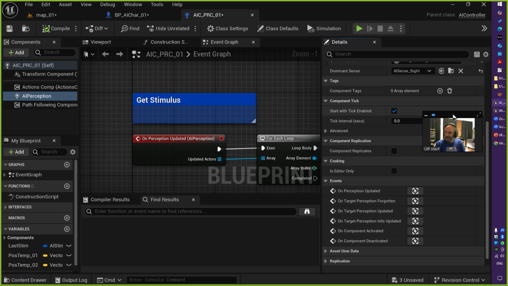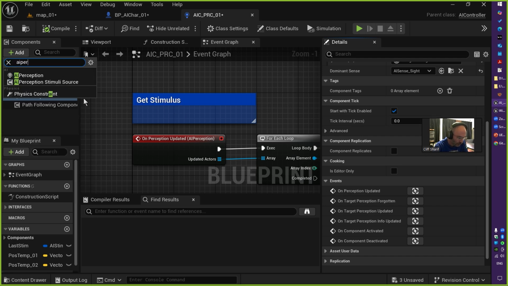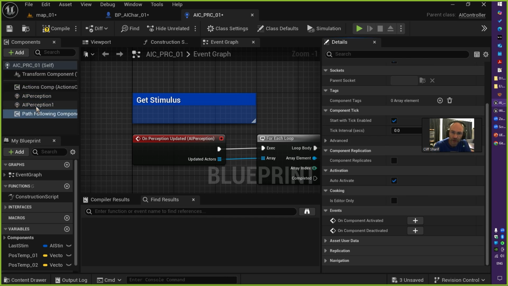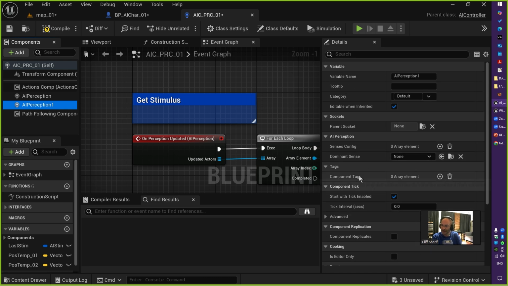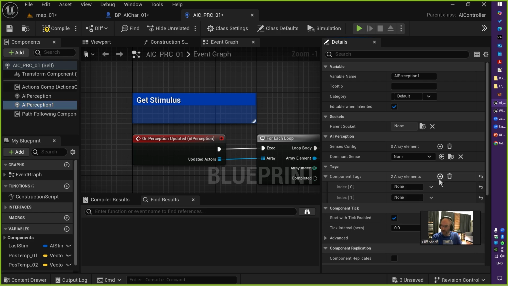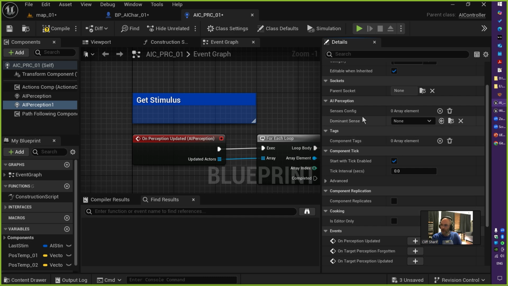What is that AI perception? AI perception is basically an actor component. Let me just add one. The AI perception will provide a couple of classes for you. As you see, I have component tags, which is an array. If you add elements to that array, for each element you can implement... my bad, not tags, sorry, AI perception sense config.